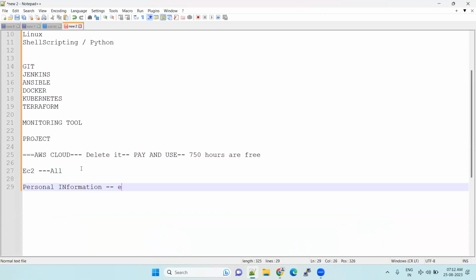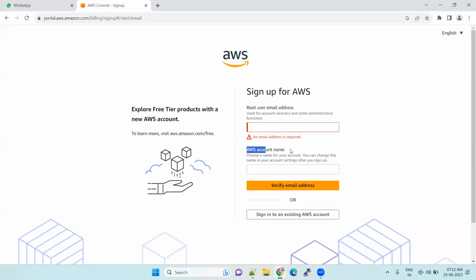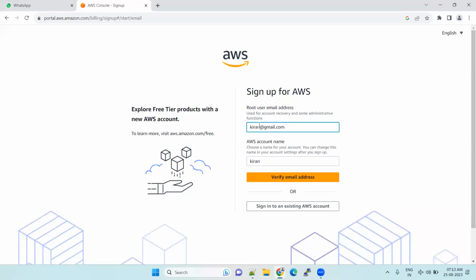Like your email ID. What type of account name do you require? Something like, your name is Kiran, so we can provide Kiran. What is your root user email address? Here we need to give a personal email address. And what account name do you require? Something like Kiran, we can provide Kiran. Like this, provide genuine details, don't give fake details.